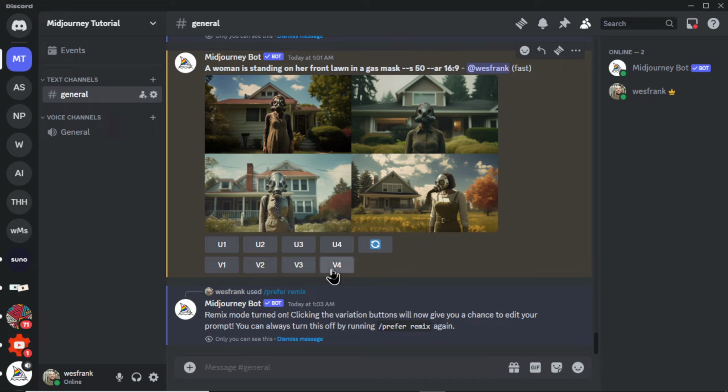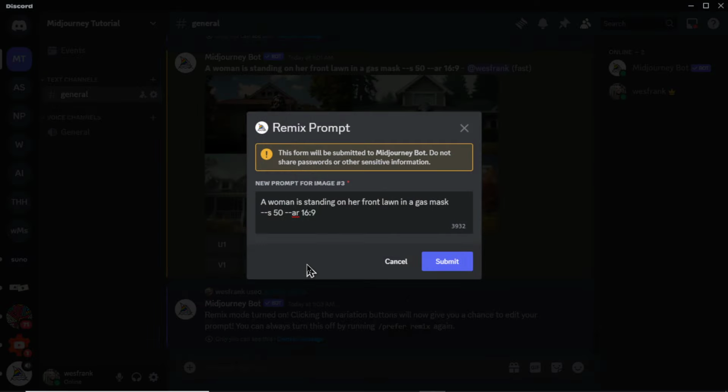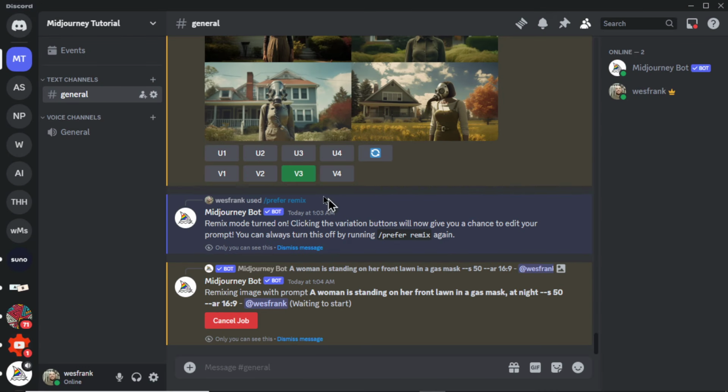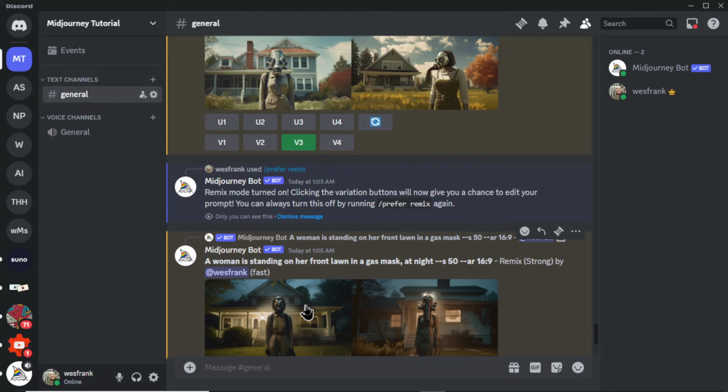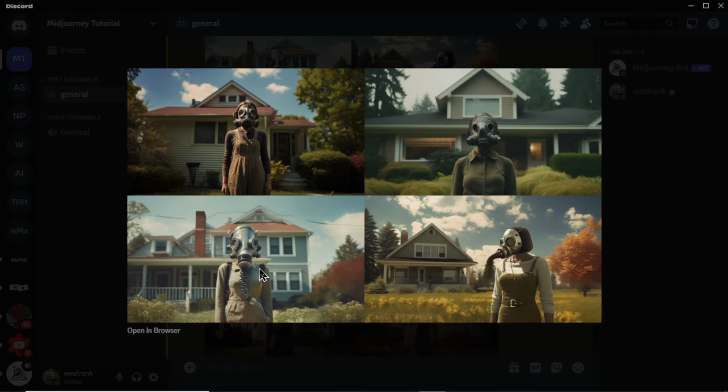These used to be variations. Now if I click it, let's say I like the third one, it pops up the remix prompt dialog box. So now I can change the prompt a tiny bit, and I'm going to add at night, hit submit. And what we hope to get is a similar image as this one, except instead of the daytime, it's nighttime. And that actually worked pretty well. All of these images are at night now. And that first one looks a lot like the third image.